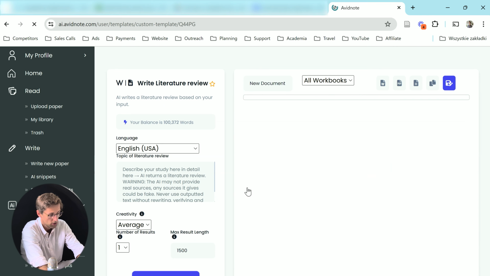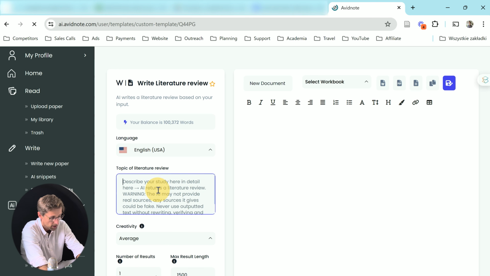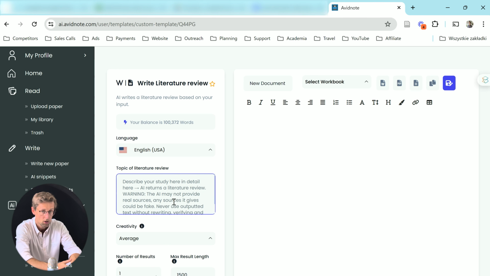And what you can do is describe the study in a lot of detail, and AvidNote is going to return a text for you. What you can also do is ask AvidNote to give you the structure of that text, to generate an outline for a literature review. So this really helps you to speed up the whole process.